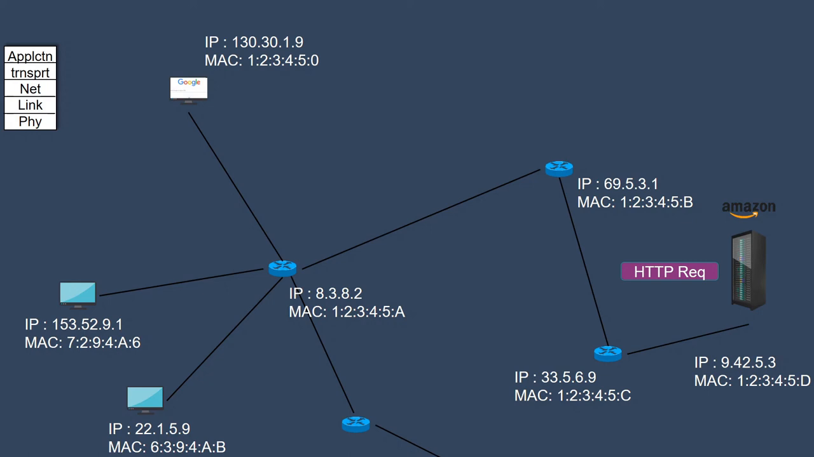So in conclusion, the IP address is responsible for source to destination delivery. We just saw that the IP address did not change when the data was forwarded from your PC to the Amazon server. Port address is responsible for process to process delivery, because in the Amazon server, there are many processes running. So the port address specifies one process from many.